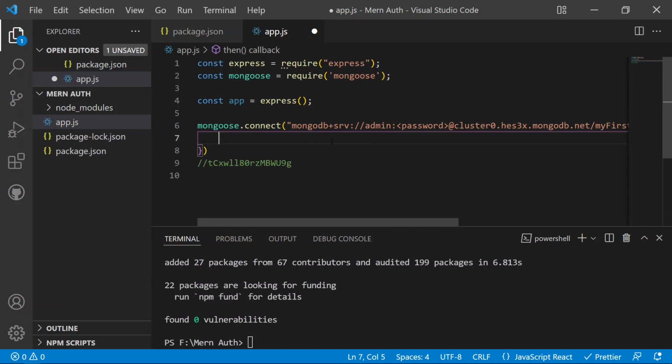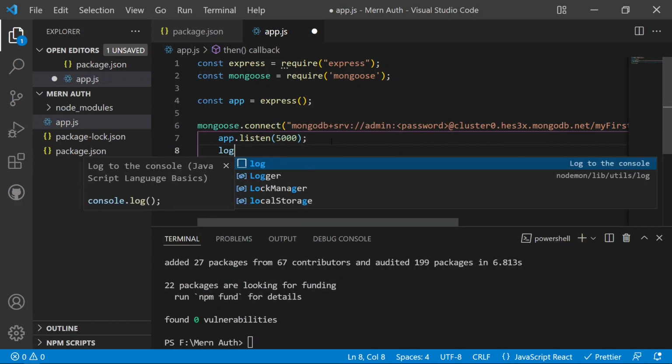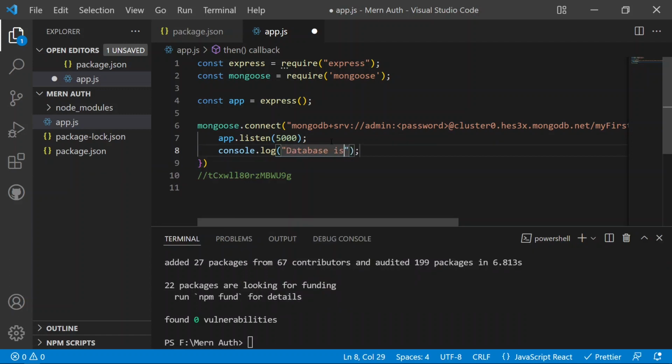Once the application is connected to the database, we have to open the server like app.listen on port 5000, and then we can add a console log statement as well, like "database is connected and I'm listening to localhost port 5000". So this is the console log which I need to enter here.